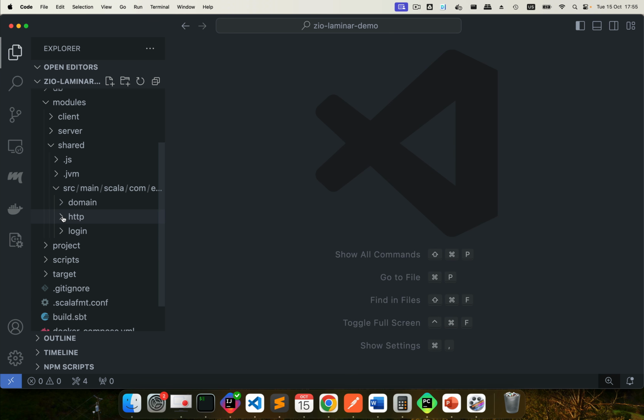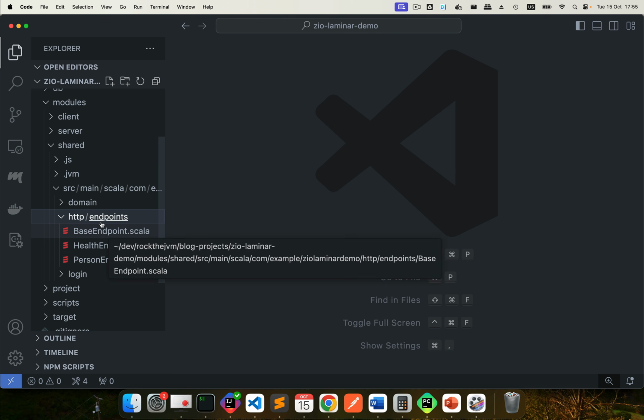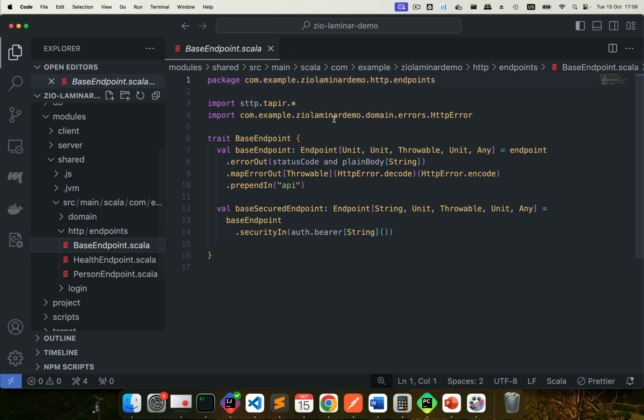Then we also have HTTP definitions, all the endpoints. So endpoints are useful because the backend will implement them. So these are just the endpoint descriptions, but the front end will be able to use these endpoints and invoke them like functions. Endpoints are defined with the Tapir library. So Tapir is from SoftwareMill. This is one of the battle-tested HTTP libraries that are both useful for the backend and on the front end.